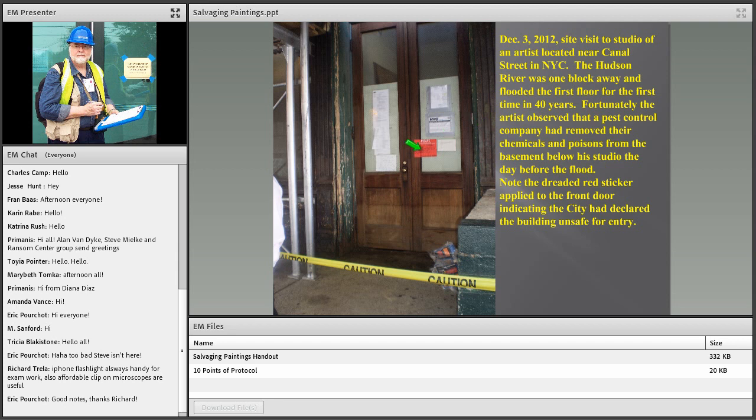One of my first telephone consultations was with an artist who had a studio below Canal Street. He had been there for 40 years. For the first time, his studio flooded. That's the tide line of how high the water came. He wasn't far from the Hudson River. That's how high the water came. This is the dreaded red sticker on the door. It means the city has declared the building unsafe to enter.